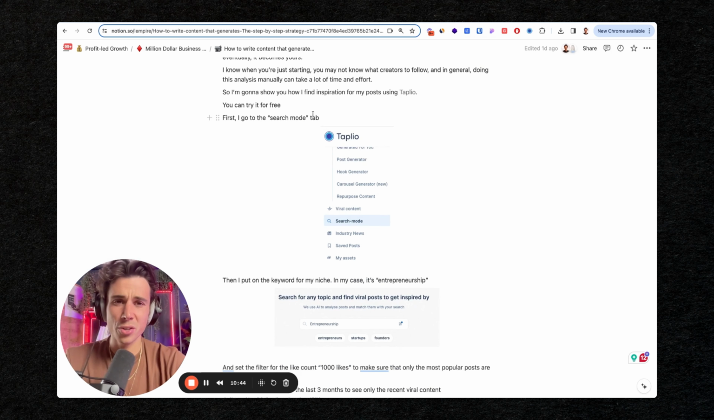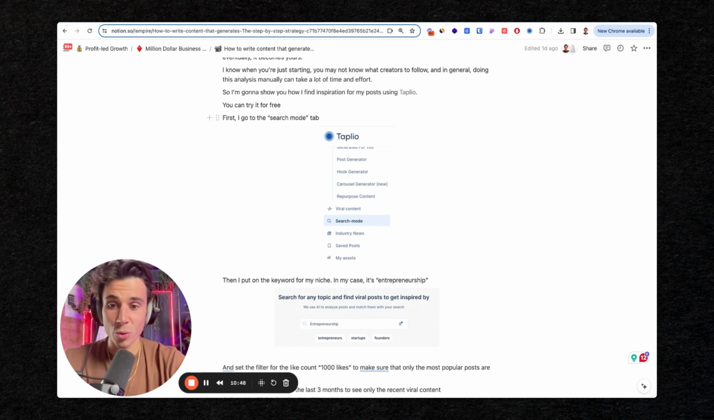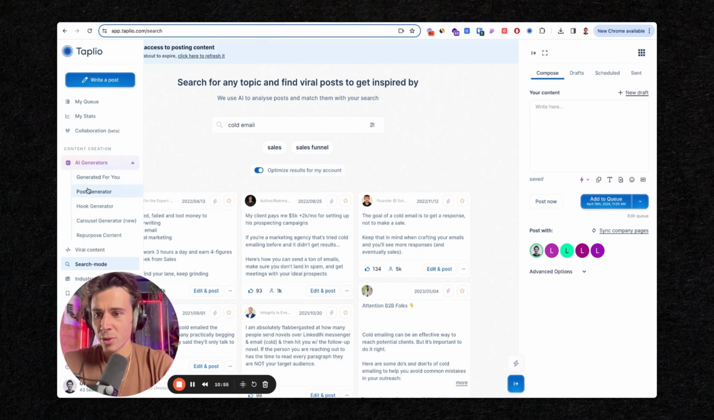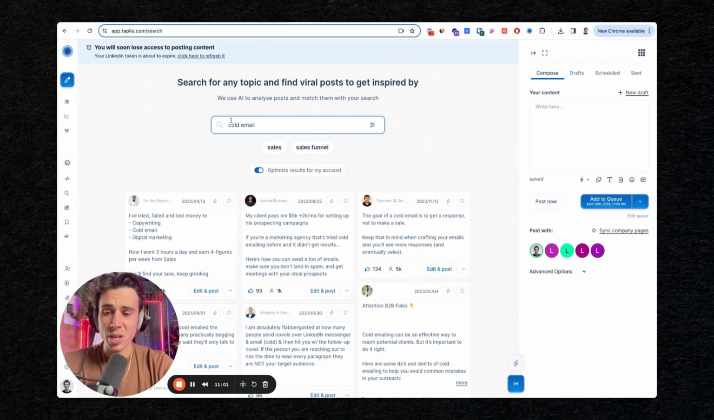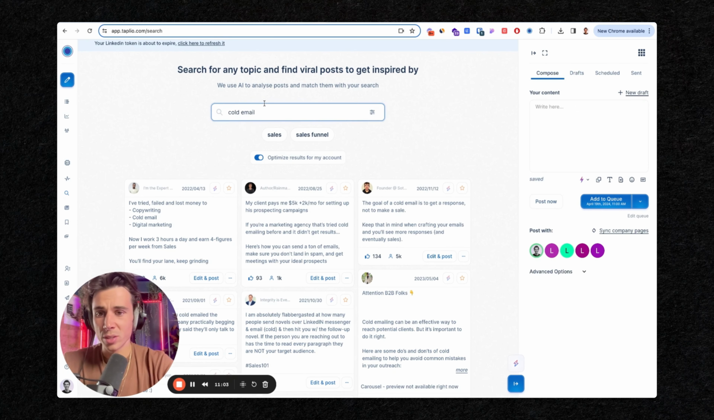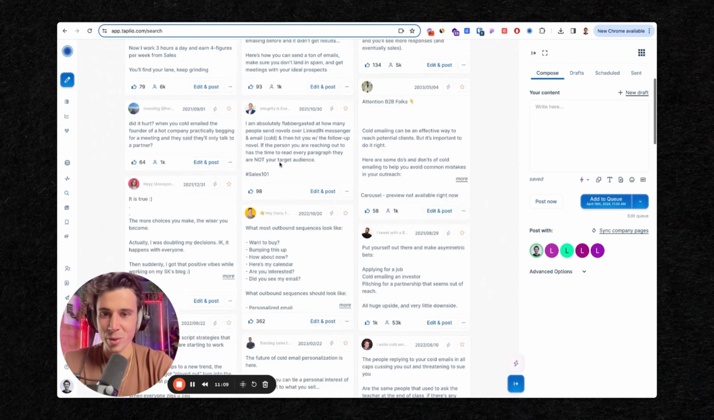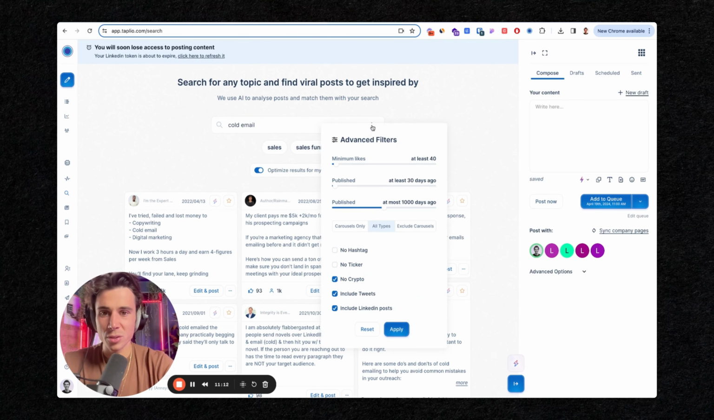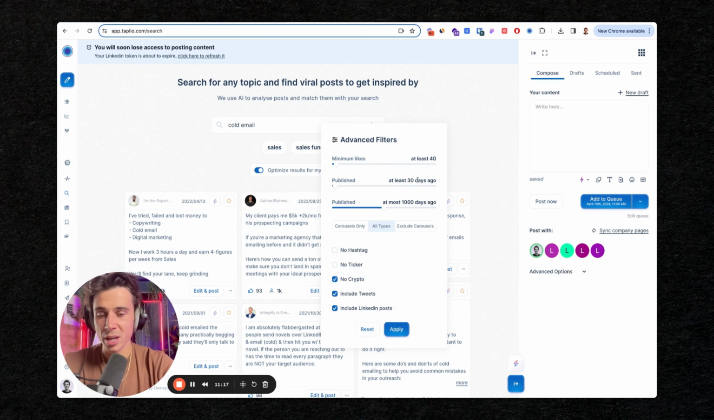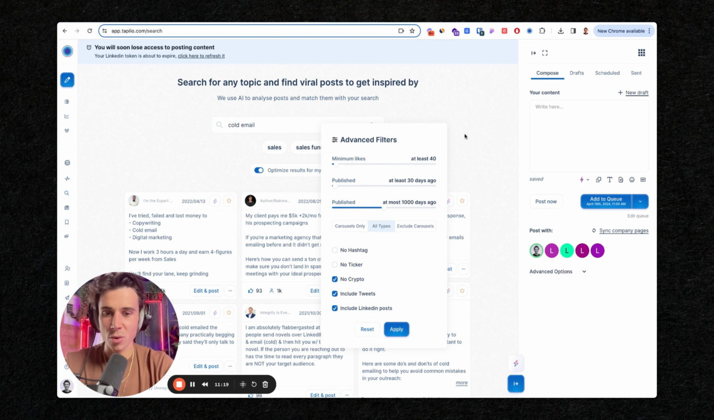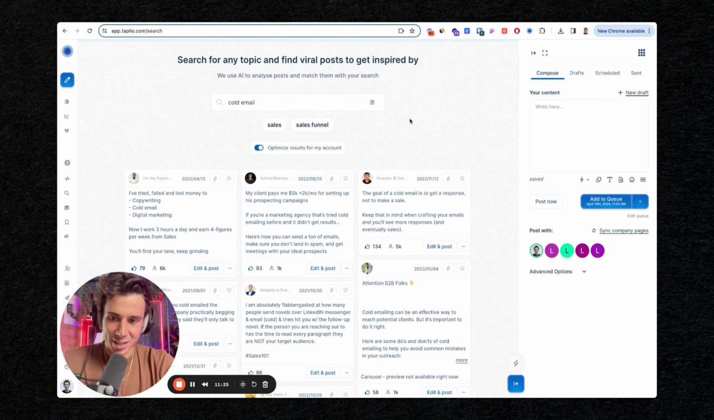For that, LinkedIn search is really a mess. I really don't know how such a big company can have such a poor search. So here on Taplio, you can go to the search mode, and here you can type pretty much anything you want. So if your topic is cold email, then you will have all the posts about cold email that are actually performing. And you can even decide on filters and say a minimum of 40 likes, but you can put even more, published at least 30 days ago, et cetera. So this for me is literally the best way.